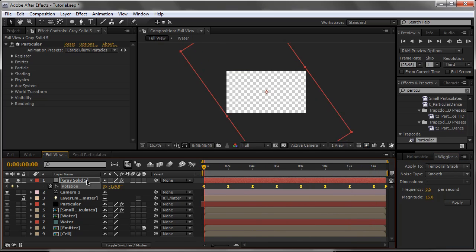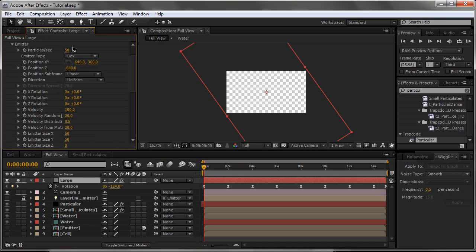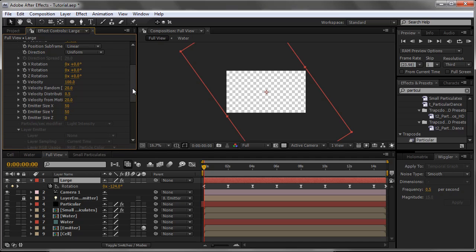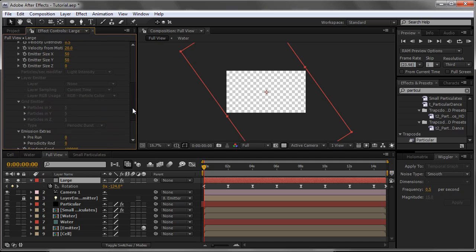and let's just run through the settings that I used. So let's call this large, and here we go. The emitter, particles per second, is 50. It's a box emitter. Position Z is -640. And I think the rest of these are default settings, but emitter size is 0. And I think that wraps that up.